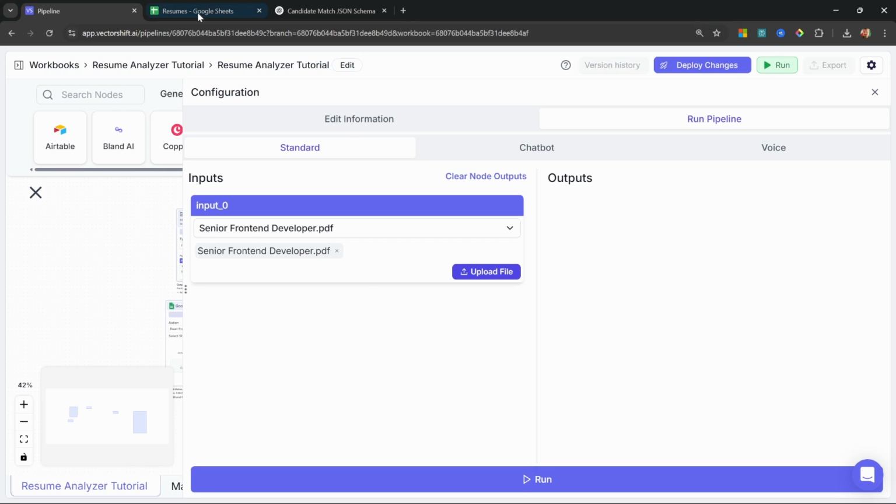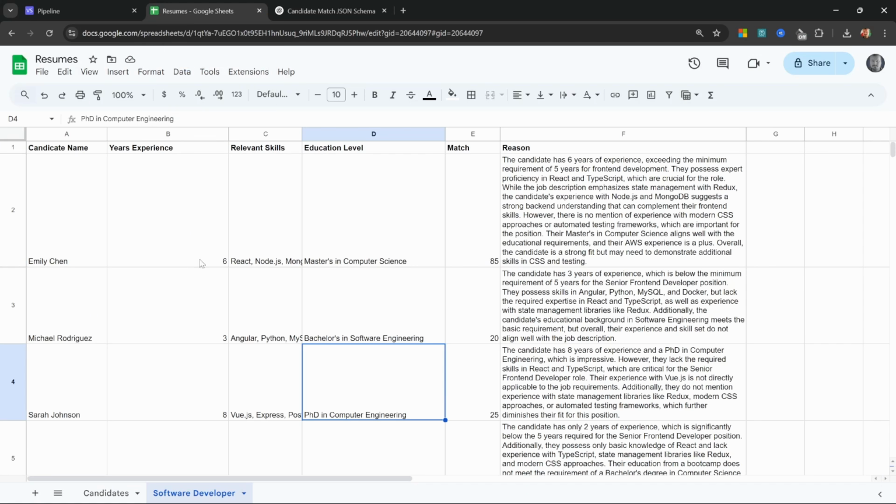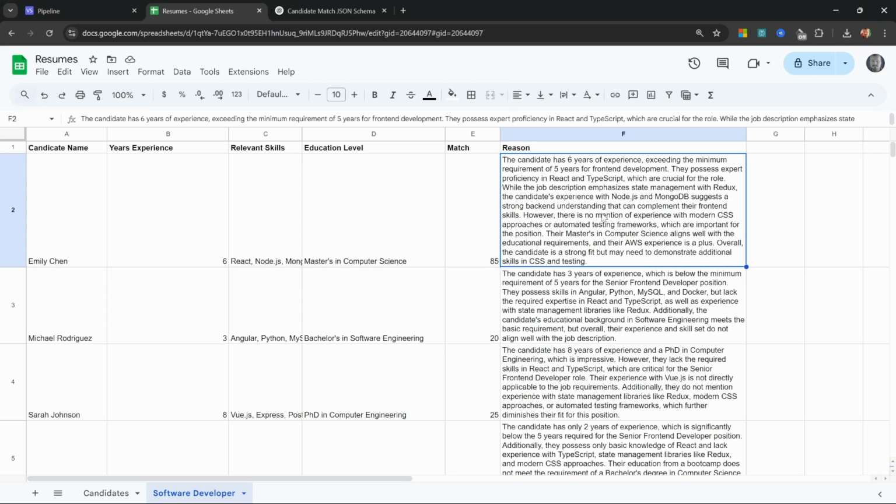And now that it's done, let's go over to our spreadsheet. And look at that. The software developer tab has been populated. And for each of these candidates, we get a matching score out of 100, along with the AI's reasoning on why this candidate is, or maybe is not, a good fit for this role.